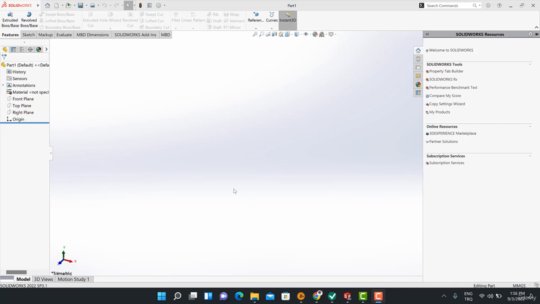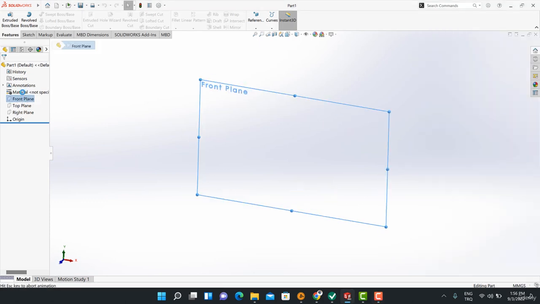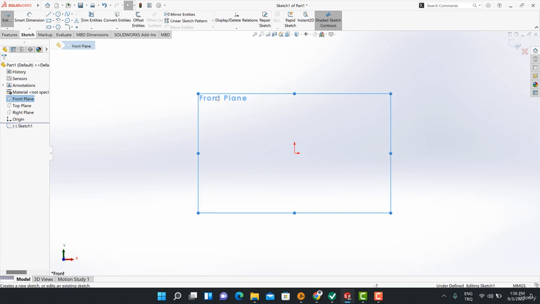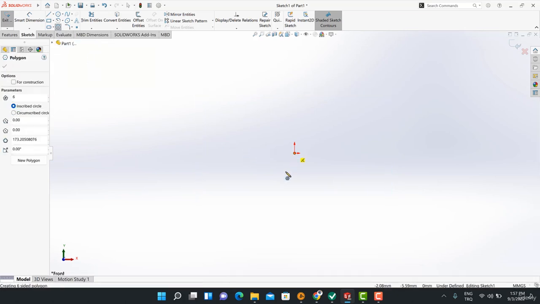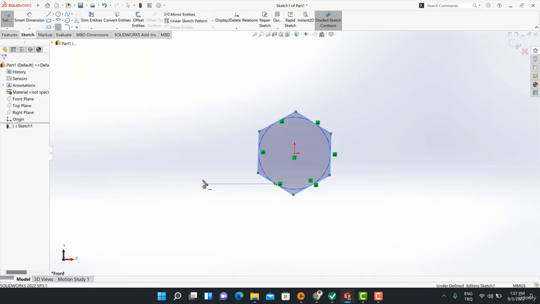In this lecture I'm going to create a solid part using SolidWorks. I'm creating a part, and I'm going to click on the plane here. Okay, this is the front plane. After that, let's create a polygon here. I'm going to click here and here.